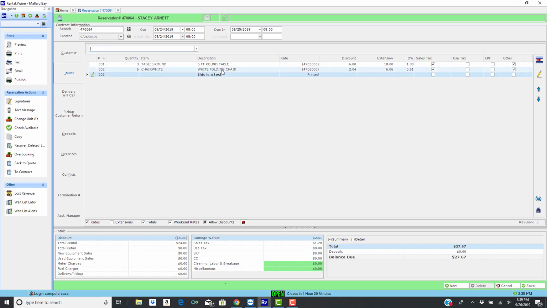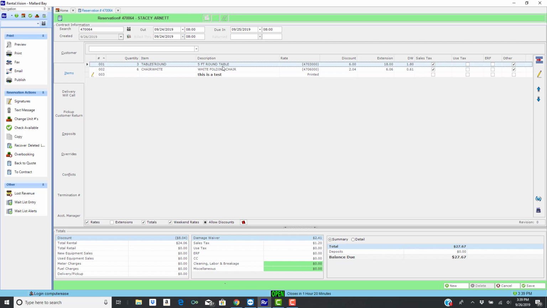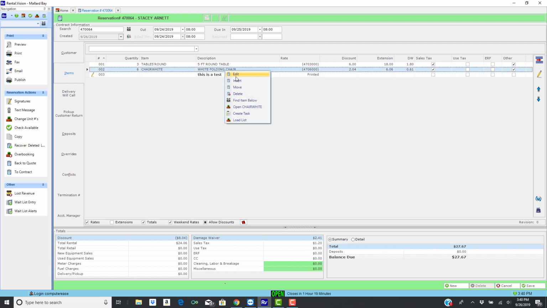At any point, if you would like to edit or delete these items, all you have to do is highlight it by clicking one time left on your mouse, and right click here, and I can either edit, I could insert another line, I can move this up and down, I could delete this if I wanted to.